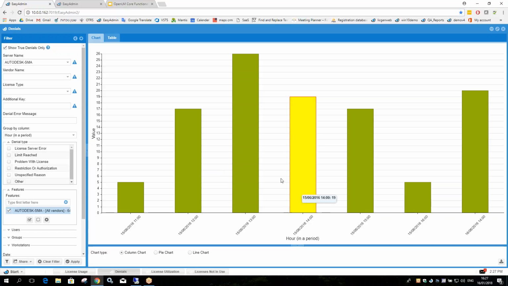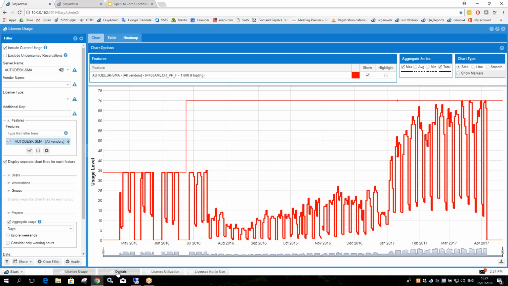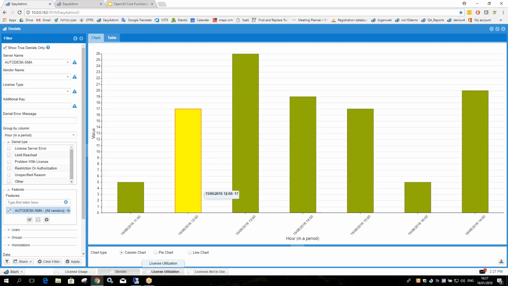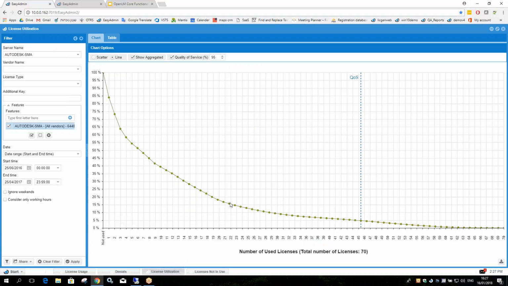But this still doesn't give you a clear explanation of what's going on with your licenses and how many licenses you actually need. It shows you that you're maxing out, it shows you that you have denials, but what can I do with this? I have Autodesk, how many licenses do I need? So for predicting the future, for predicting how many licenses you actually need, we have the license utilization report. The license utilization report shows you the amount of time, in percentage of course, spent on each license level.